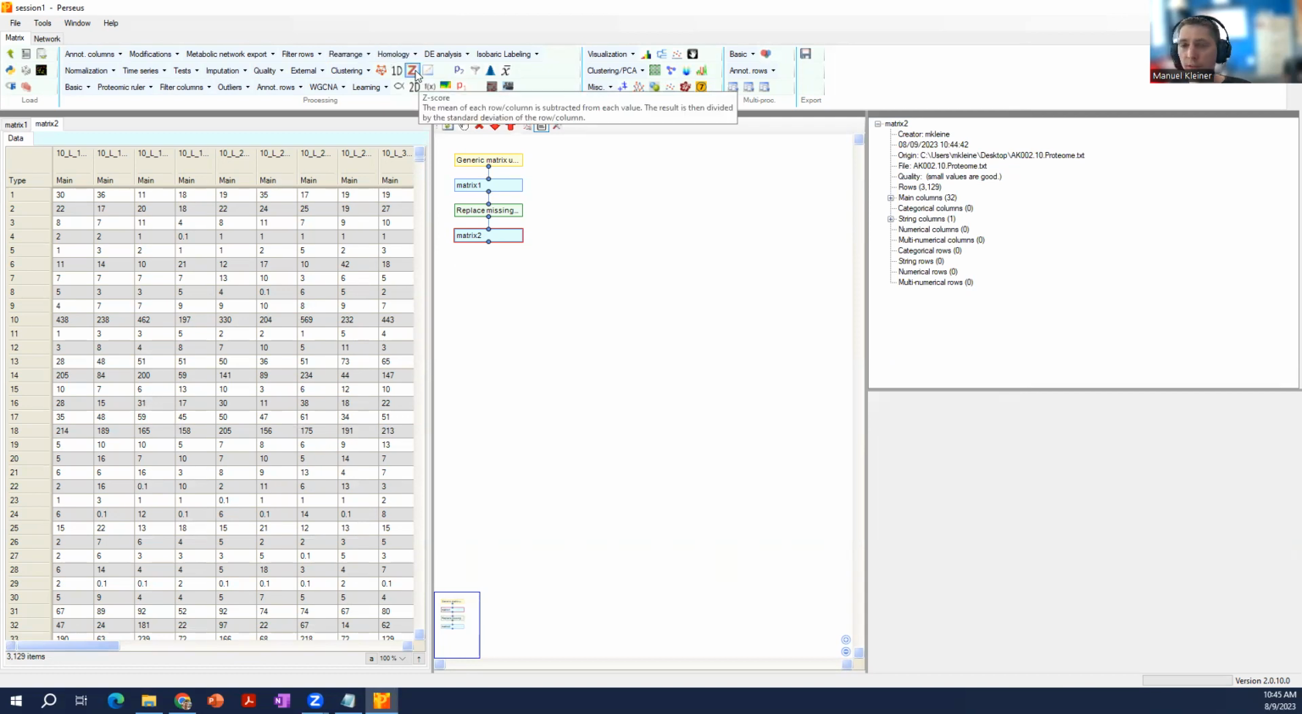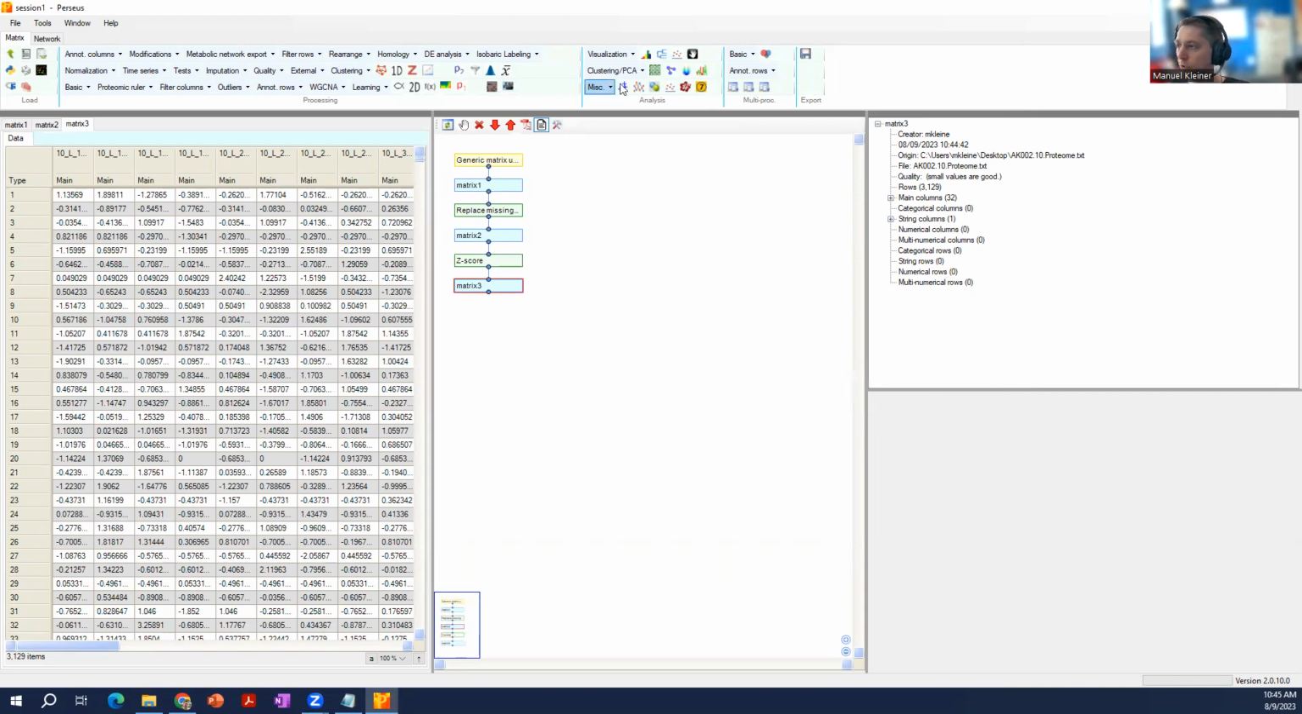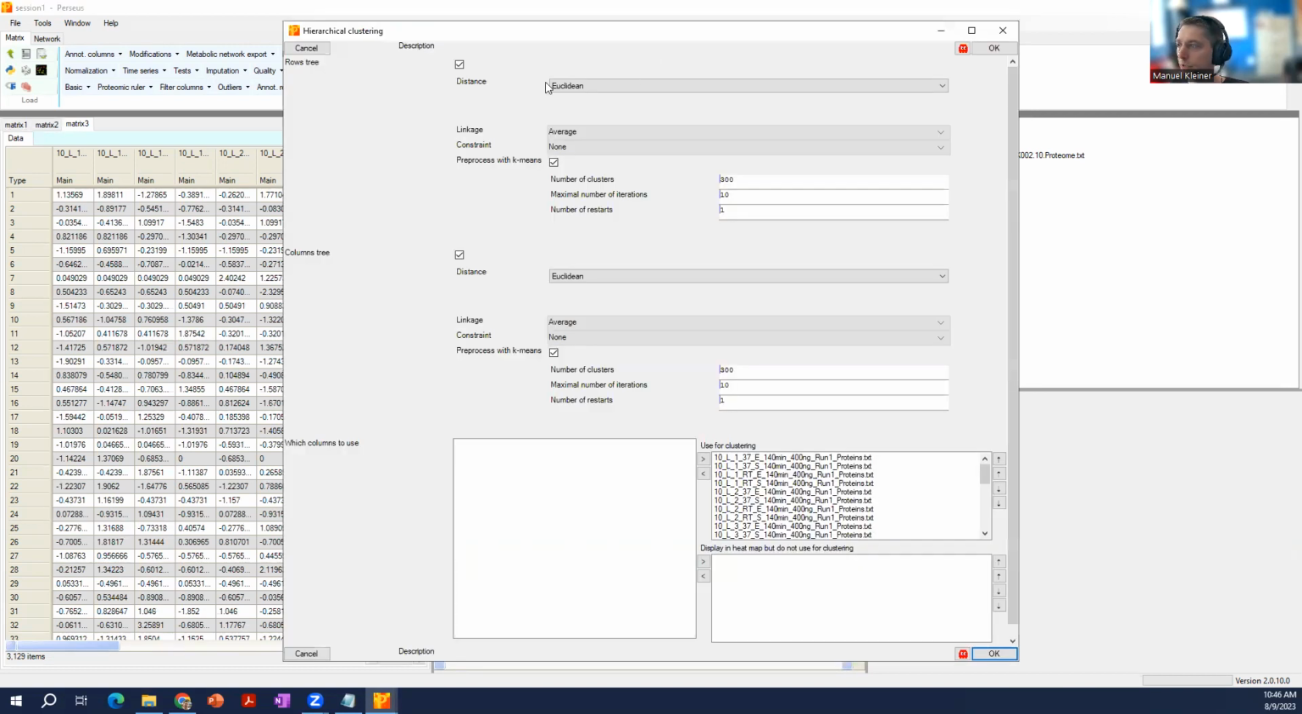Then we'll do a Z-score transformation. Click on the Z for Z-score transformation. We basically center all the data across the rows, so it's comparable across the rows. And that's it. Then you immediately can go to this hierarchical clustering icon and do the hierarchical clustering.